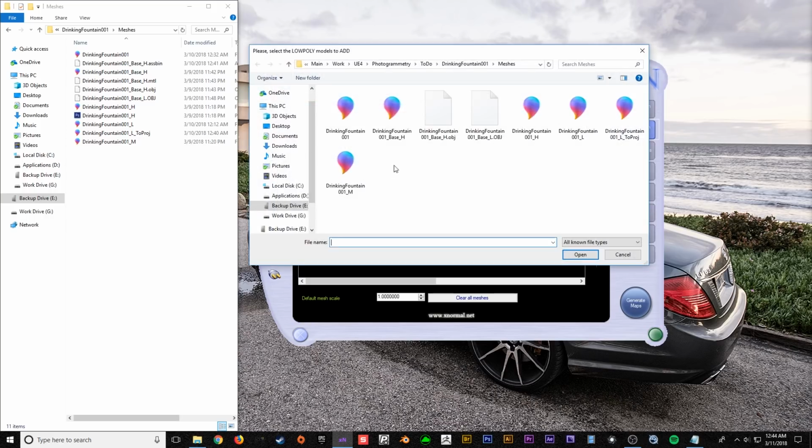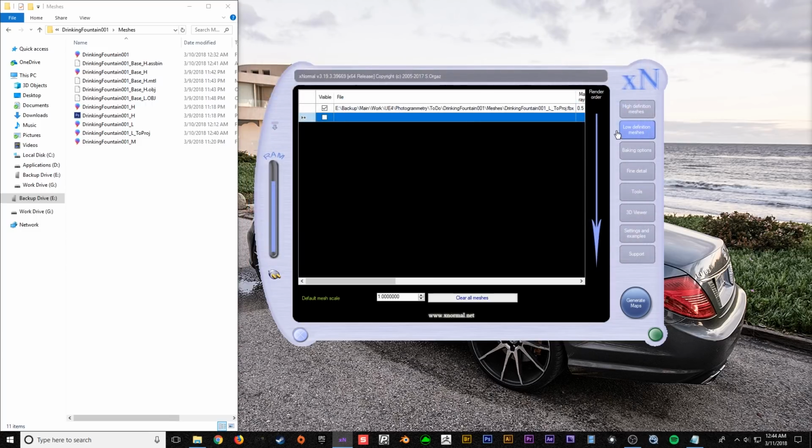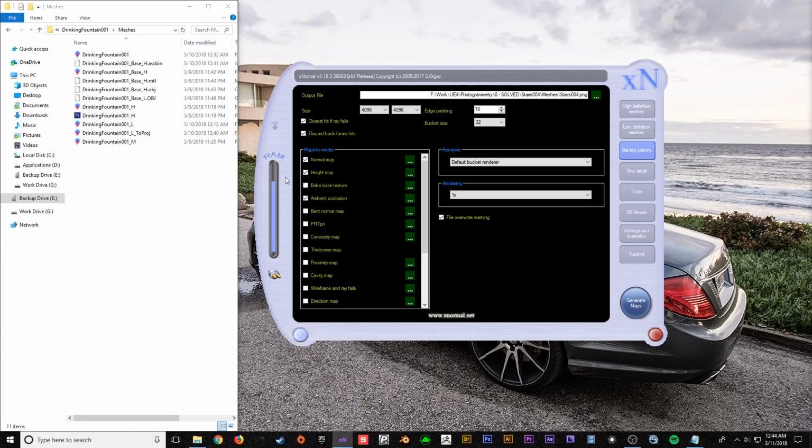So you go right-click and you add mesh. And then mine is going to be L to proj, low to project. And then if you go into your baking options, you have all of the options that you can bake out from XNormal. So if you do want to do a height map, you can have that checked. You can do ambient occlusion, all that stuff. So I'm going to uncheck height map and just do normal and ambient occlusion.